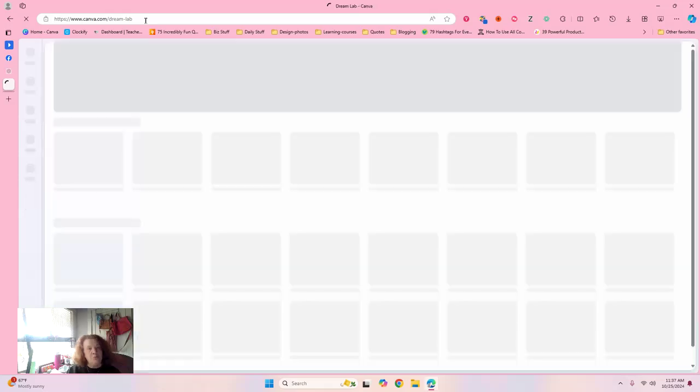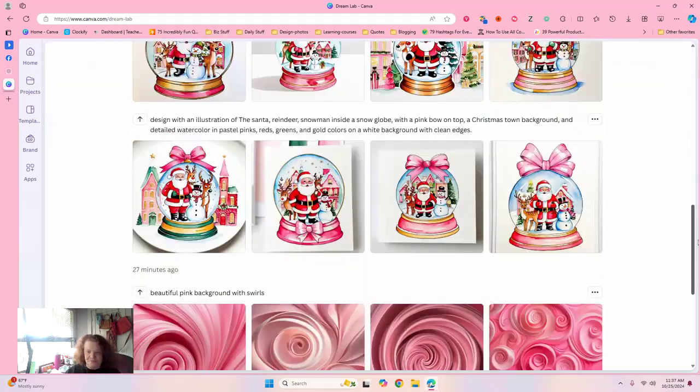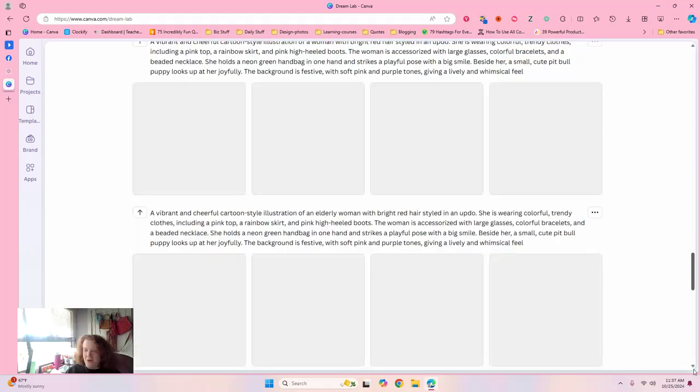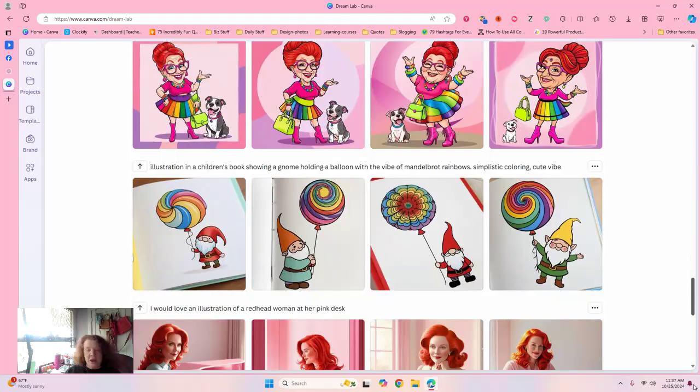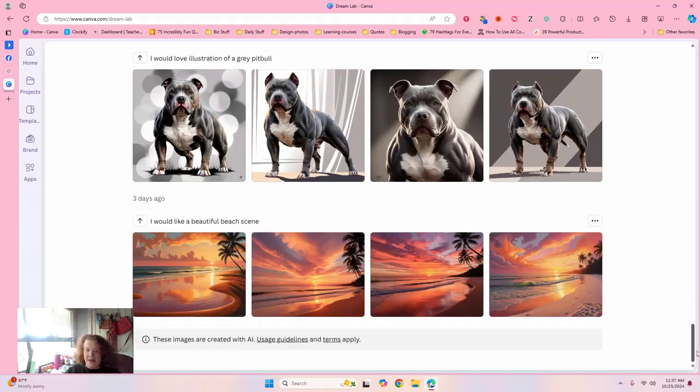Okay, so then it's going to bring us to something similar in Canva. We still have the home, projects, templates, brand, and apps over here. Right up here is where it will say how many credits you have. I've already gone through some because I've been playing around. I will show you what I've been creating, and I'm going to talk about some things. Prompting is very important, how you write it. Okay, so let's go.